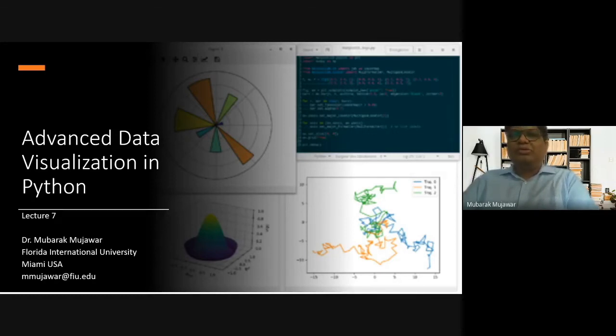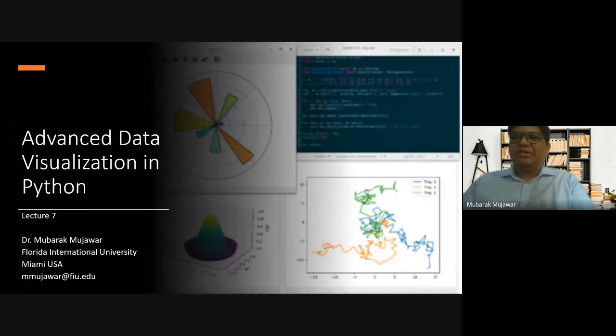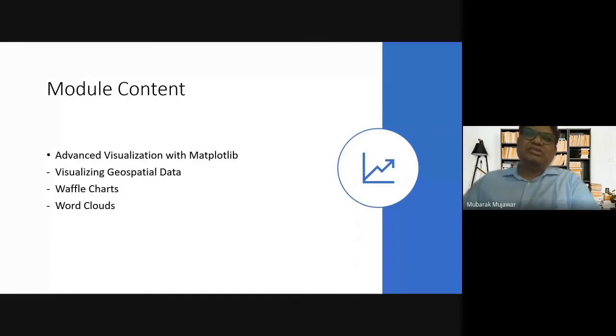So today what we're going to do is look into how we can use some of the Python libraries for advanced data visualization. When I talk about advanced data visualization, I specifically mean three visualizations. The first one is visualizing geospatial data. Geospatial data is the data which is associated with a geological location, so it is spatial data. That we are going to look at in today's class.